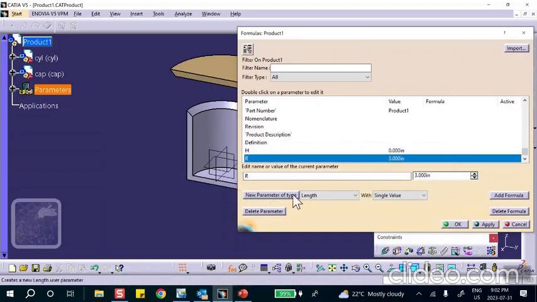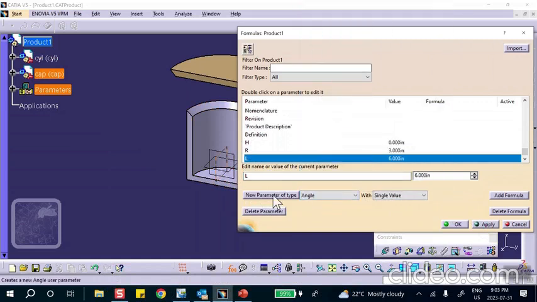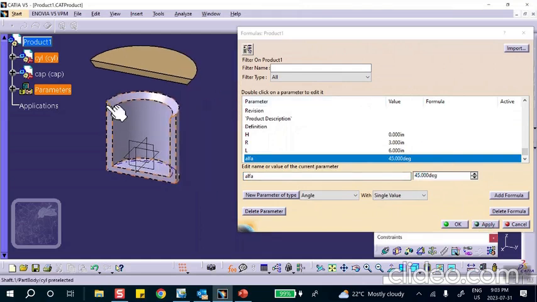Yep. And another one, L is going to be the length of the pad. It's going to be 6 later on. 6. And now angle alpha, so we change this to angle. Click on it, alpha, 45, apply. Good.